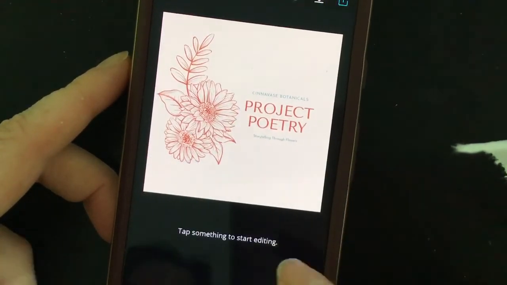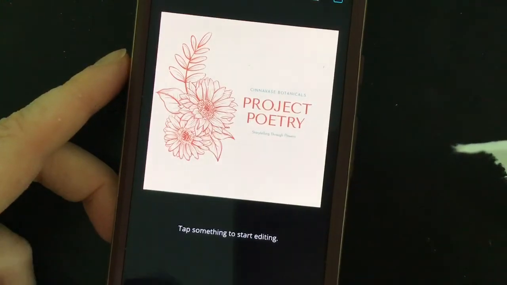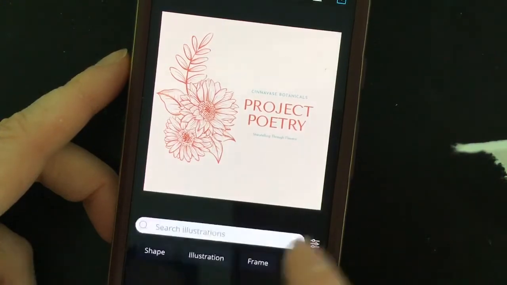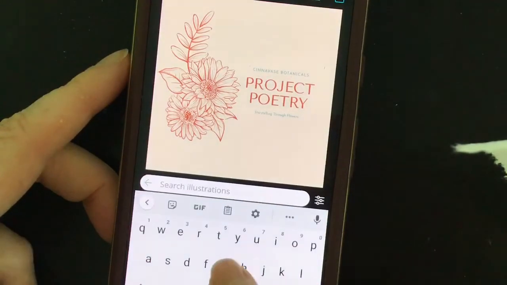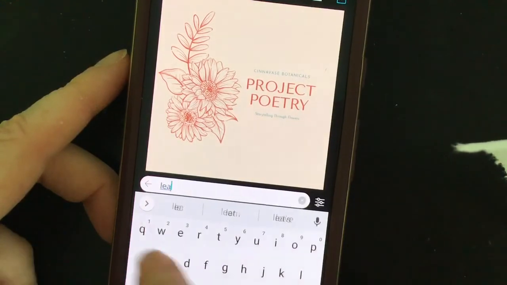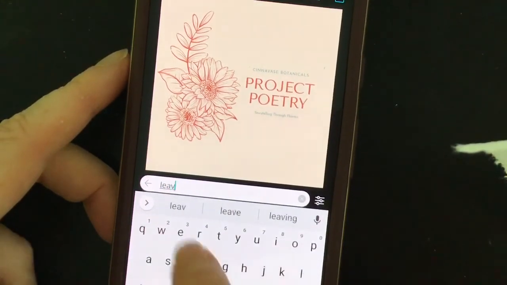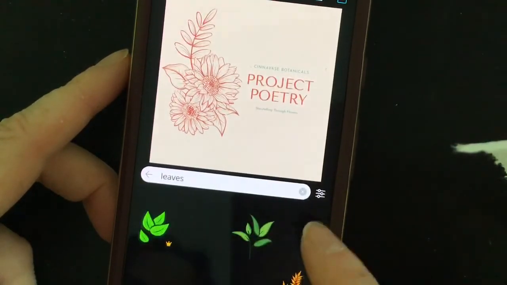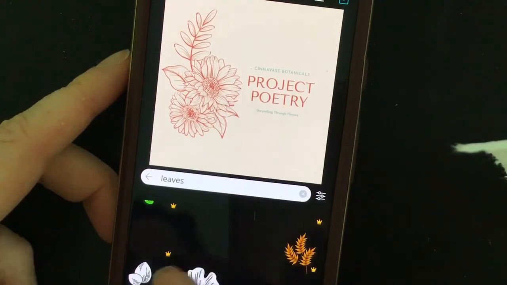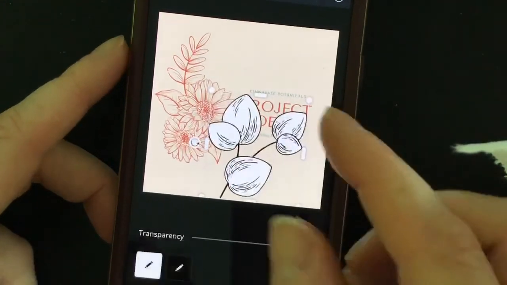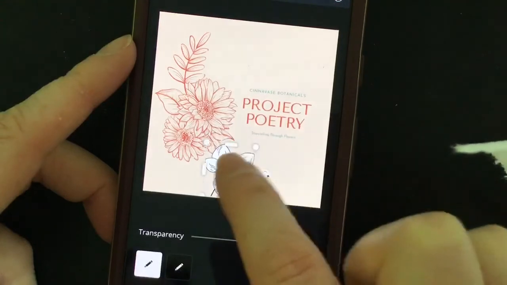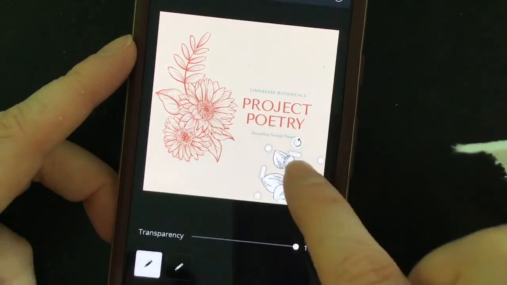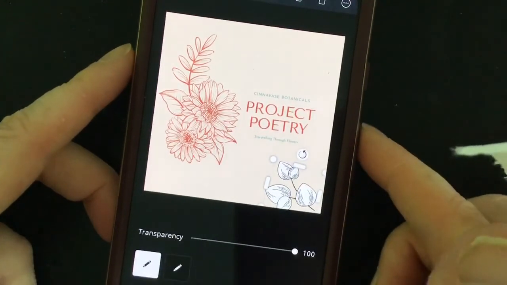I do need to investigate more. I've never really used the phone app before, so I'm learning as I go along here. And then, of course, you can go in and add other stuff on. So let's go back into illustration. Type leaves. Oops. And there you go. Loads and loads and loads of leaves. That's quite nice. So you can go down. You can resize it. You can turn it round. So as you can see, you can just have a real good play.